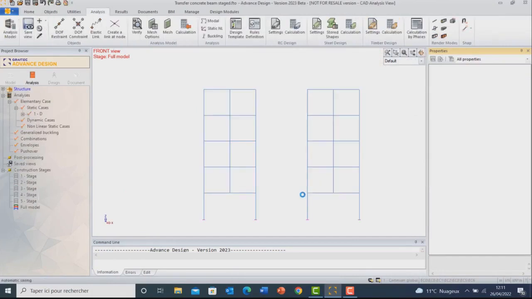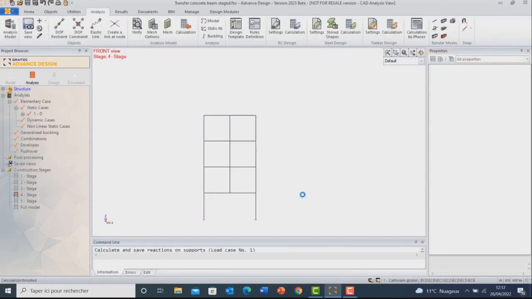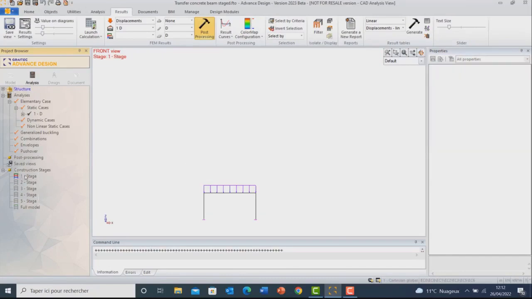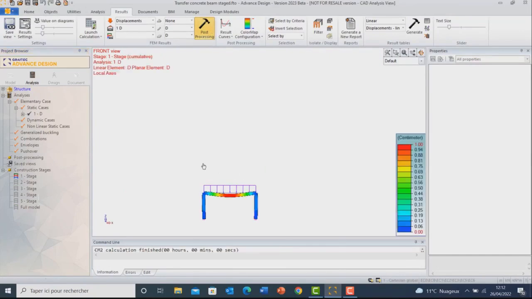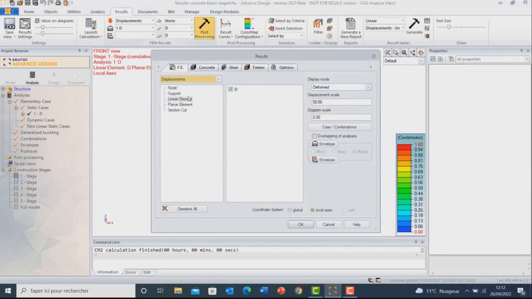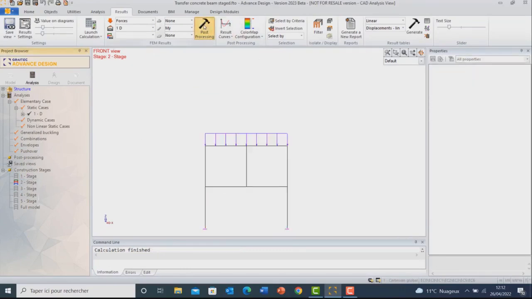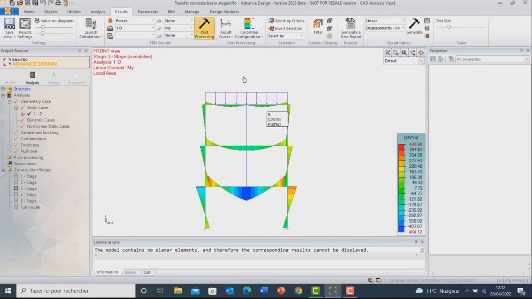As we can see, the model here is constructed stage by stage, and we get the results. Now to display the results for each stage, we go stage by stage. So we go to stage 1. If we want to see the deformed shape of the structure, we see it here. If we want to see, for example, internal forces, we go here, linear element, let's say bending moment occurring in the structure. We get here the bending moment due to the dead load plus construction loads and finishing loads. This is for stage 1, this is for stage 2, this is for stage 3, etc.